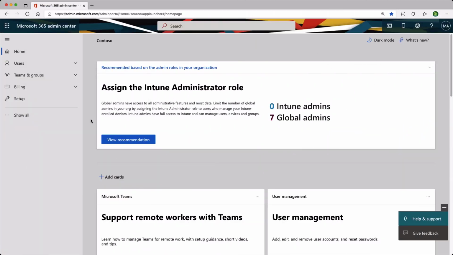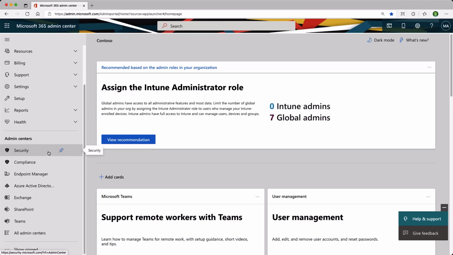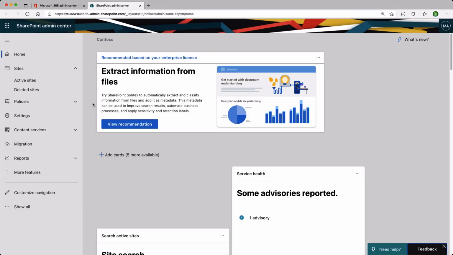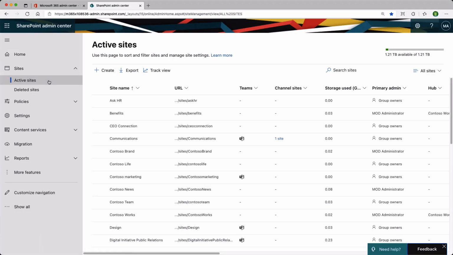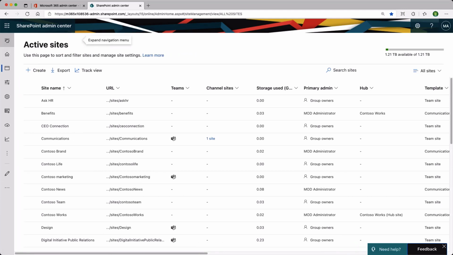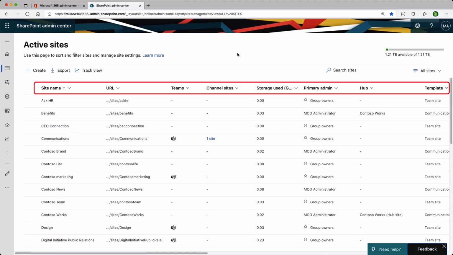Okay, once we are connected to the Microsoft 365 Admin Center, on the left panel, navigate to Show All, and if we scroll down, we could see the SharePoint Admin Center. So let's click on that. And click on Active Sites, and we can see all the SharePoint sites that we currently have. Let me collapse the menu so we have more space. And in that view, we can see the site name, we can see the URL, we can see if the SharePoint site is connected to a Microsoft Teams. If you have any private channels, we can see them here, and so on.